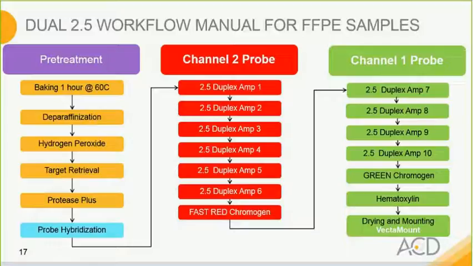The channel 2 probe is amplified to yield the red signal, and then the channel 1 probe is amplified to yield the green signal. There are multiple stopping points that allow you to run the assay as per your convenience.